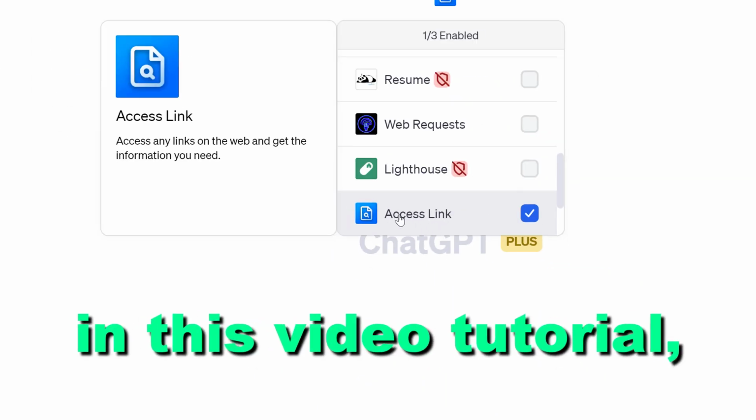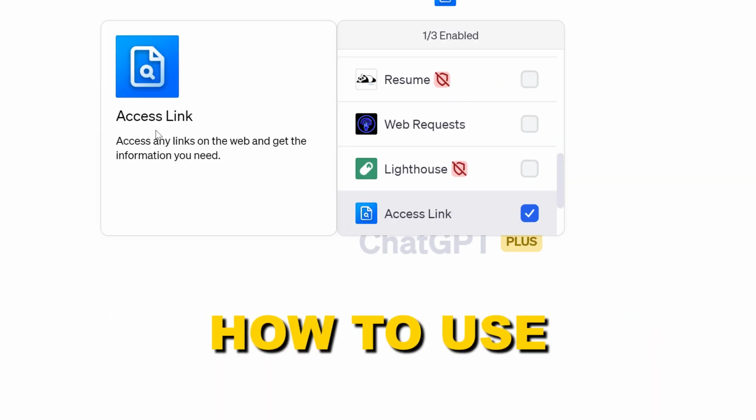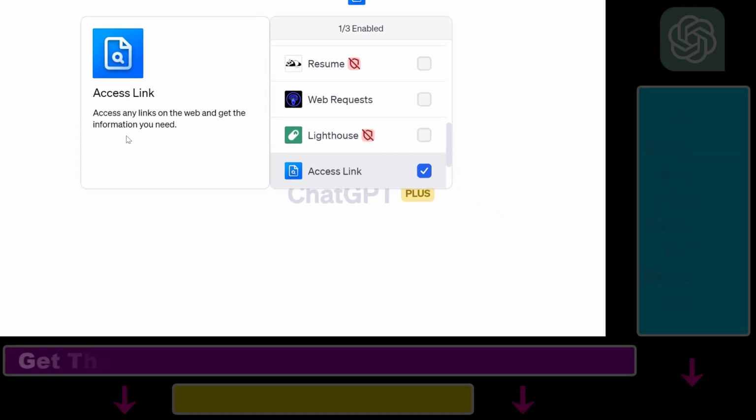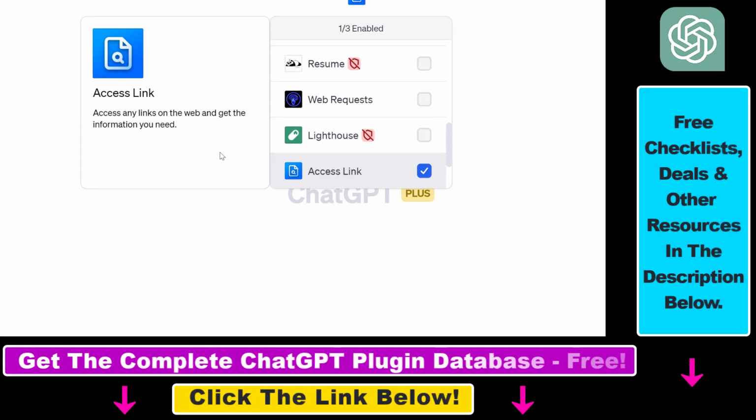Hey everybody, in this video tutorial I'm gonna show you how to use the AccessLink ChatGPT plugin that you can use to access any links on the internet and get any information about those web pages.